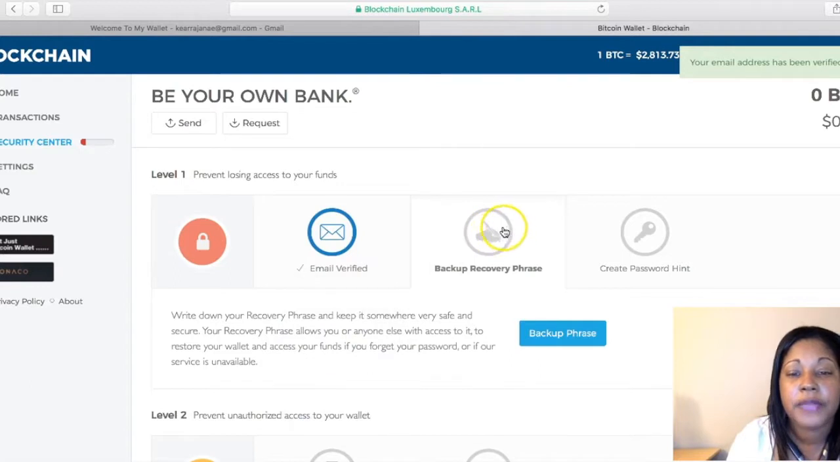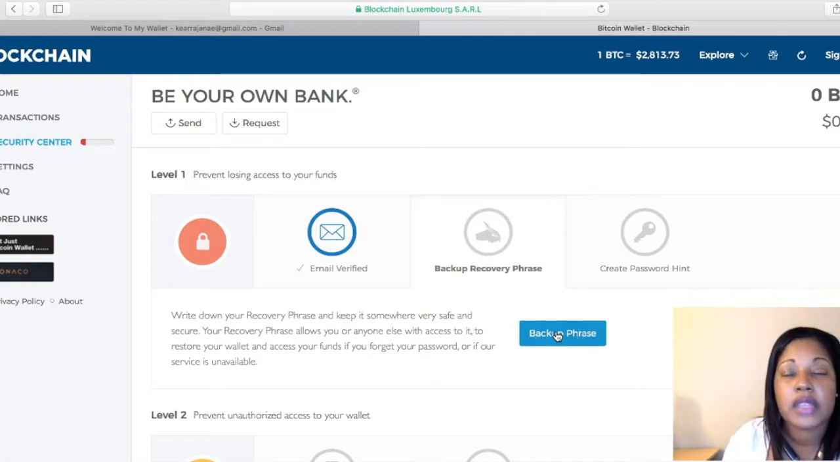Email is verified. The next thing is we're going to click on backup recovery phrase. Now you want to make sure you write this phrase down in the exact order that they give you. It's going to be 12 words. I don't know the case or the order, but they're going to give it to you. You want to write it down in the exact way that they give it to you, because if you ever get locked out of your account and you have to request access, they're going to give you random words out of those 12 words that you're writing down.